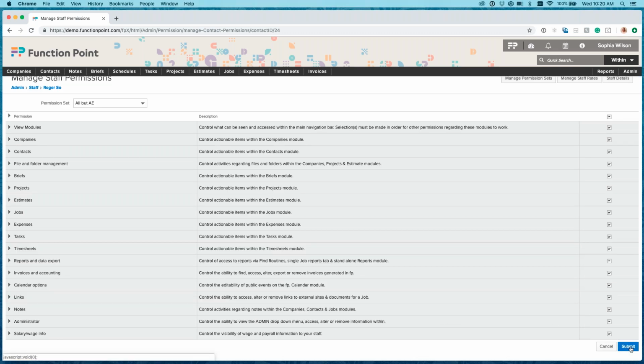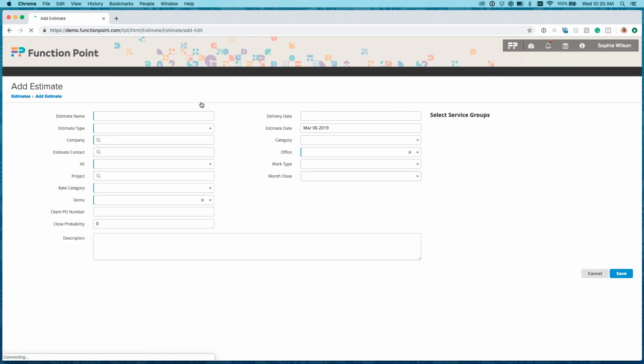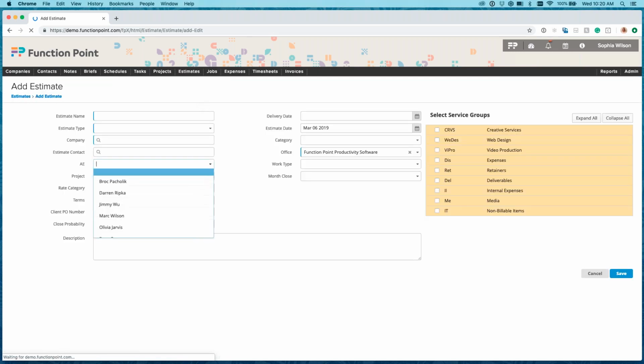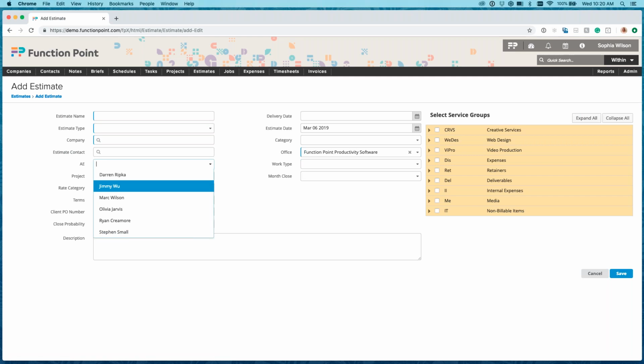So if I go ahead and submit that, we are now going to be able to see underneath that add option again, underneath AE, that Roger's name is now gone from this. So again, just a really good permission for you to remember so that if we do need to monitor and control that, we can certainly do that.